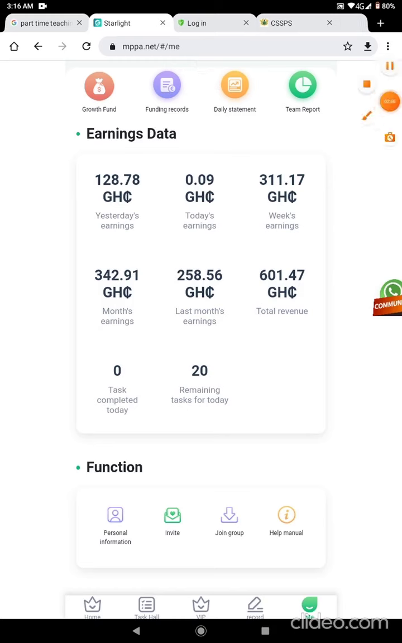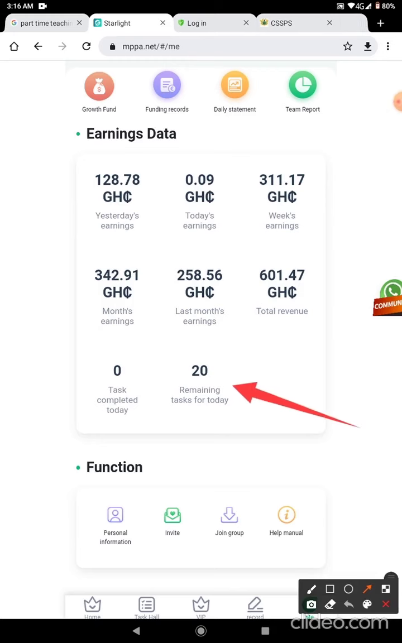Now, every day at exactly 12 a.m., Starlight drops the tasks for you to perform, and you can easily locate it here. So since I'm in VIP 4, I'm given 20 tasks to perform every day, and you can see it's written there boldly, remaining tasks for the day 20, because I haven't performed my tasks yet. So I have 20 tasks to perform today. And then when you look at this place too, tasks completed today 0, because I haven't completed any tasks. It's telling me that it's 0. Good. So this is where you locate or you see the number of tasks you have to perform daily.